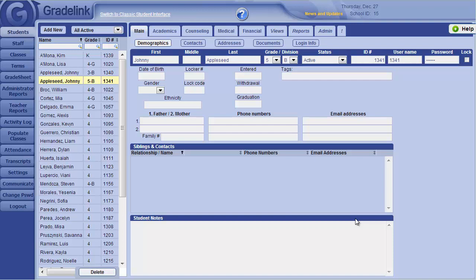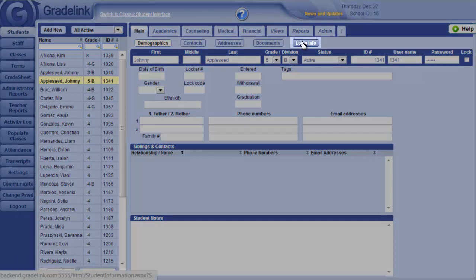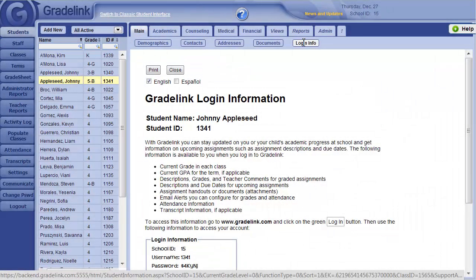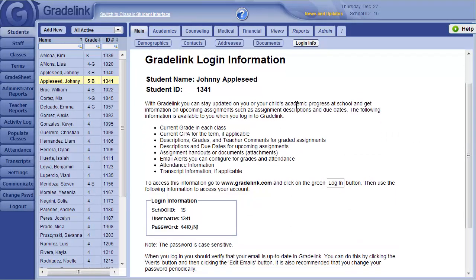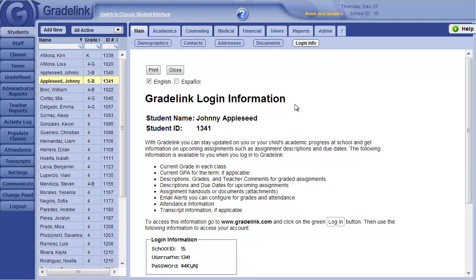When you're ready to give parents the login information for their child, you can click this Login Info button up top, and Gradelink will provide an information page that tells parents what Gradelink is, how to sign in, and what their initial login and password info is. So you can print this out and distribute it to the parent to grant access. Once the parent gets home and signs in to their child's account, they will be able to change the password to something familiar to them. You can always view password information here.